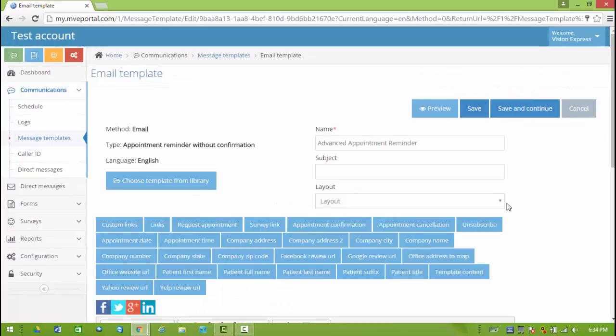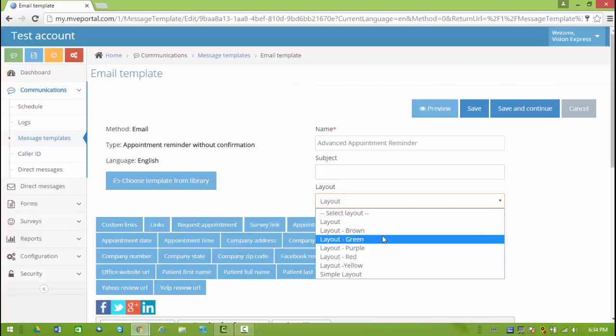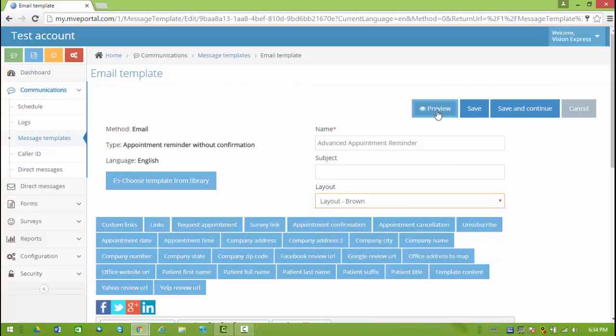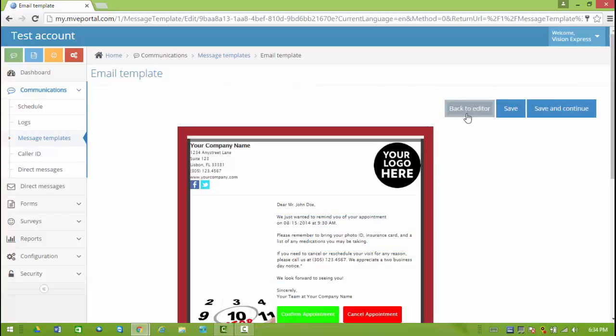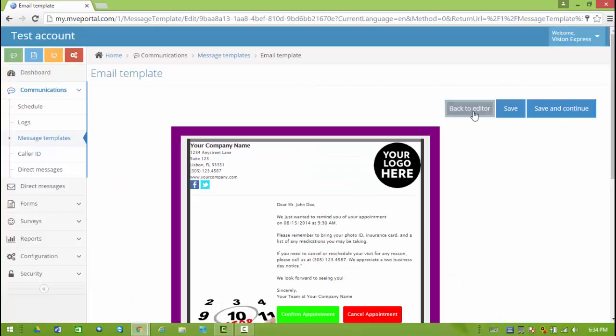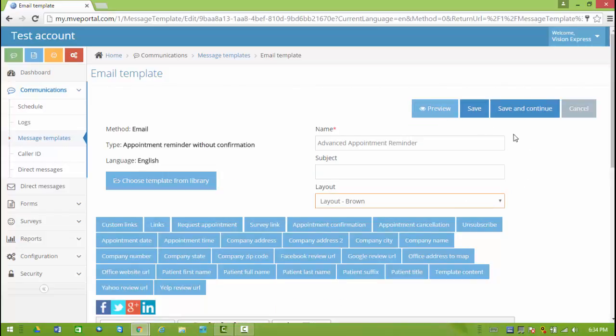If I wish to use a layout, I can go ahead and select. There are different options. Initially, the biggest difference between them is going to be the color. Once you are done, you can go ahead and save this letter.